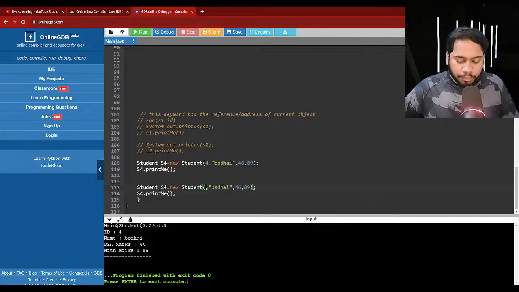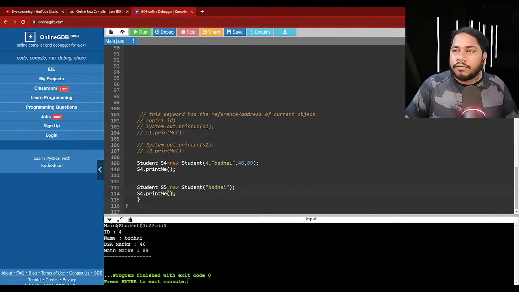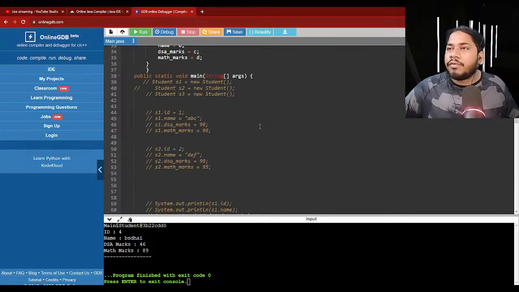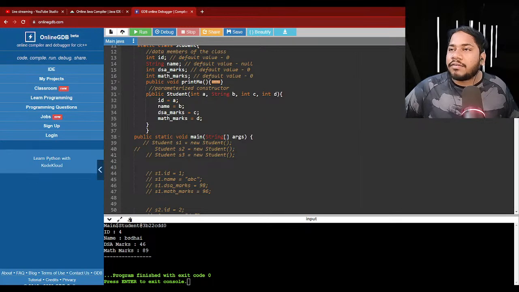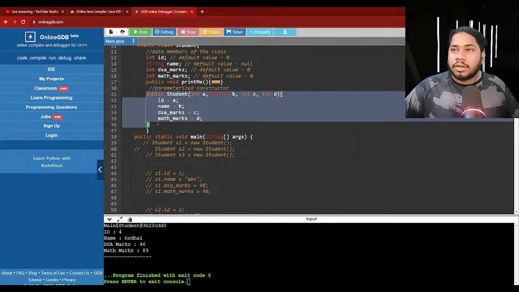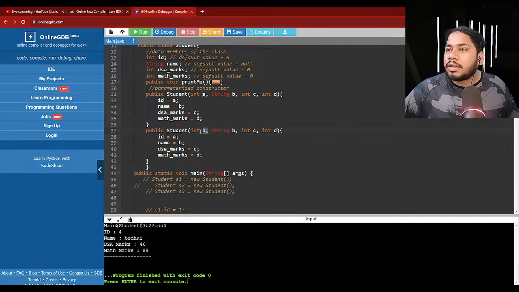I just want to pass the name. I don't want to pass these things. So how will we achieve this? Let's suppose it is S5, and now we will have another parameterized constructor, right? Because this time we are passing only the name.